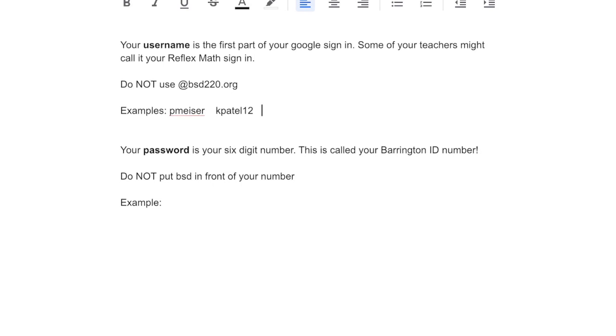Again, you might want to write this down on a piece of paper next to your iPad. Now, your password is your 6-digit number. This is your Barrington ID number, and you're actually going to be using this number till you graduate from high school in Barrington. In this case, you are not going to put BSD in front of your number.